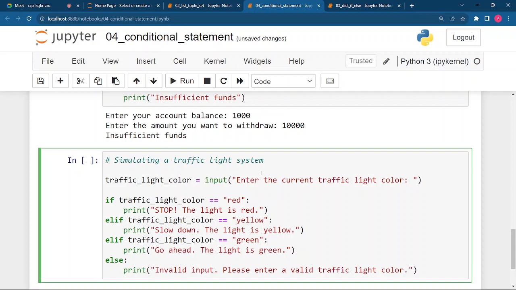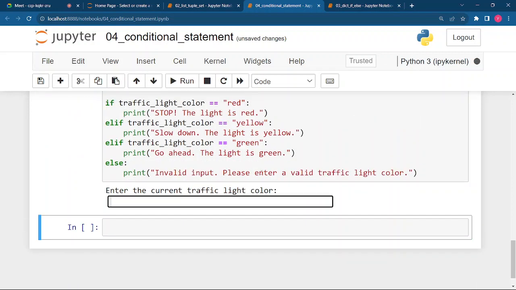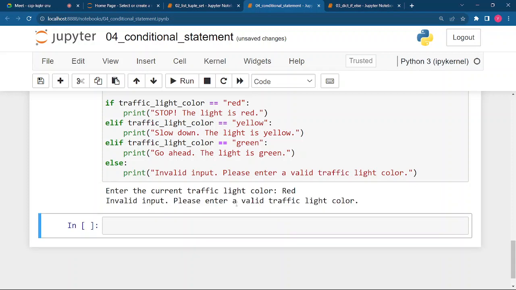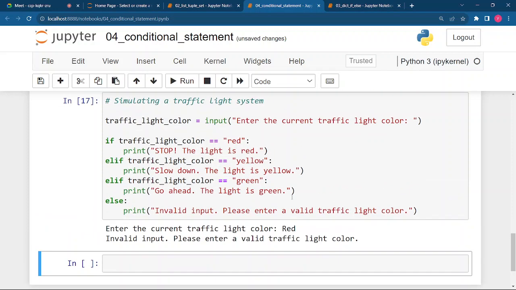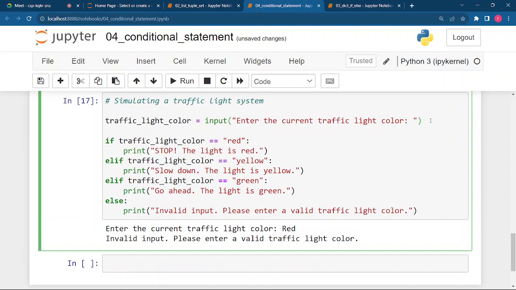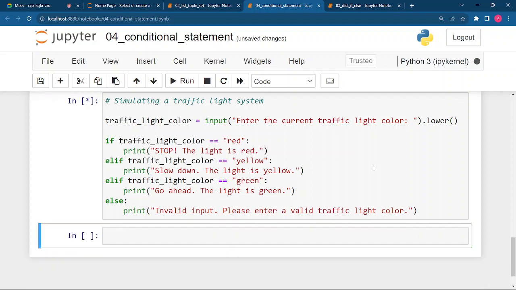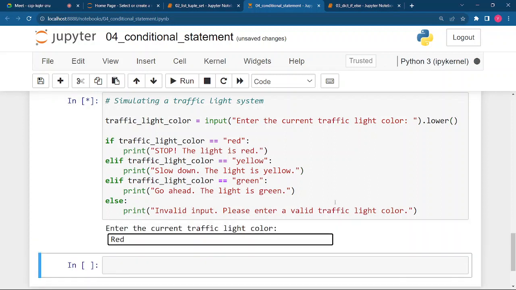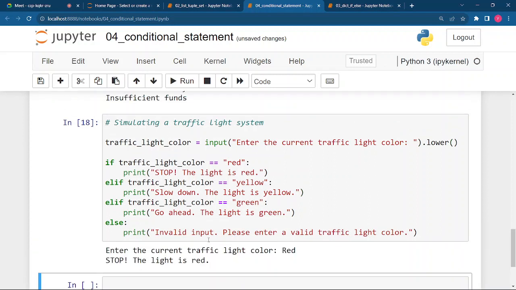So this is a general program which I have written in front of you. Let me run it. Suppose I enter the color Red, I will get output that invalid input, please enter a traffic light color. That's the reason I wrote lower here: whatever any user writes, make it lower. Now I will write red. You can see the output: Stop. The light is red.